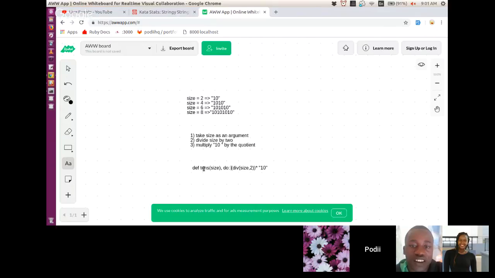Okay, so we have our method inaitwa tens. For this case, inachukua argument inaitwa size. Alafu ina do size ina divide by 2, alafu ina multiply by 10. Do we try this kwa IRB? Sorry, kwa IEX. Instead of trying the whole thing, can you just try bit by bit kama ina work? Try the div kama ina work.